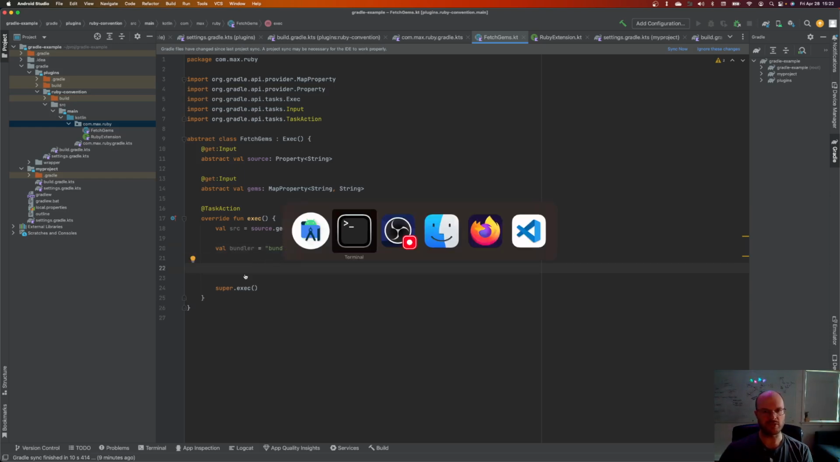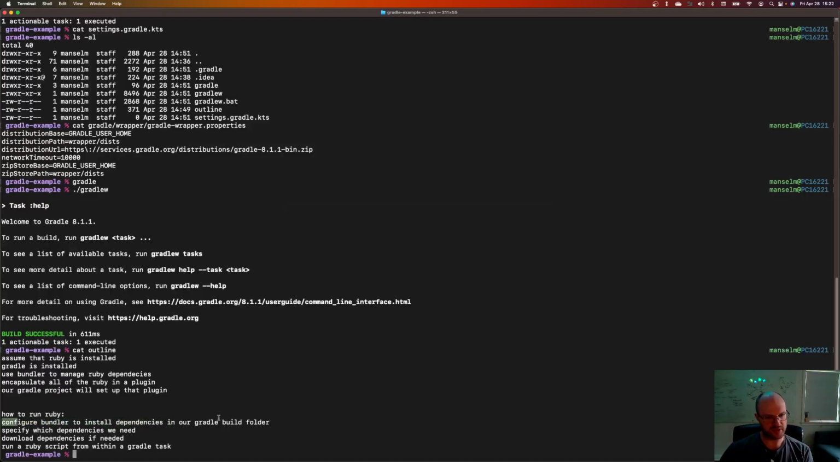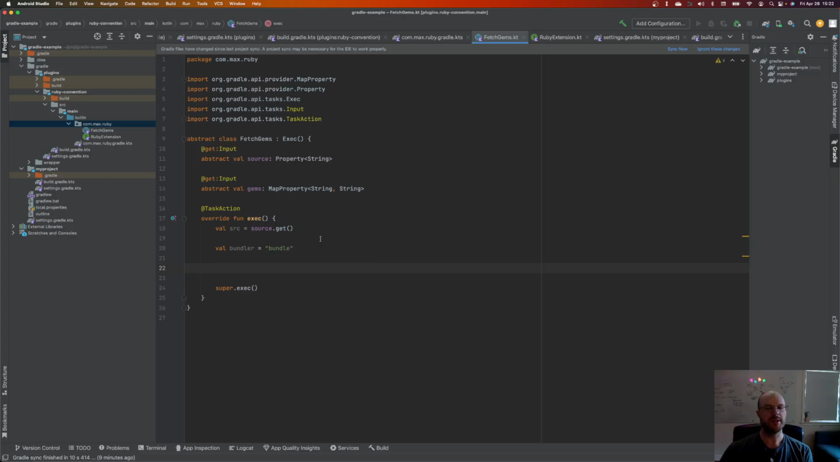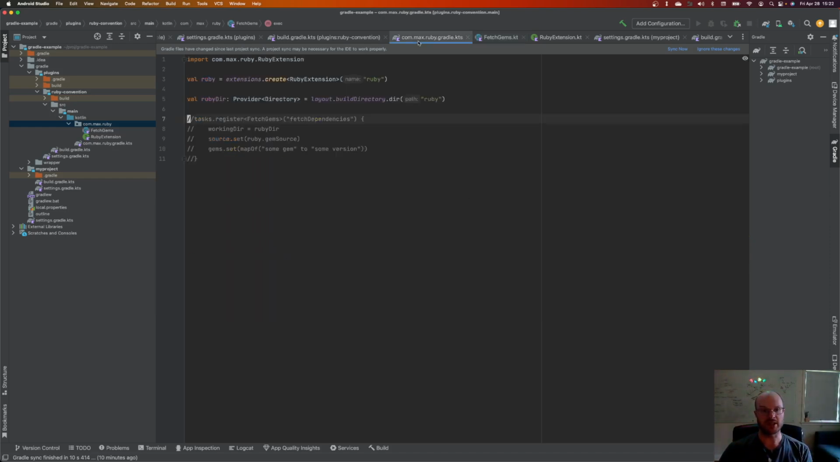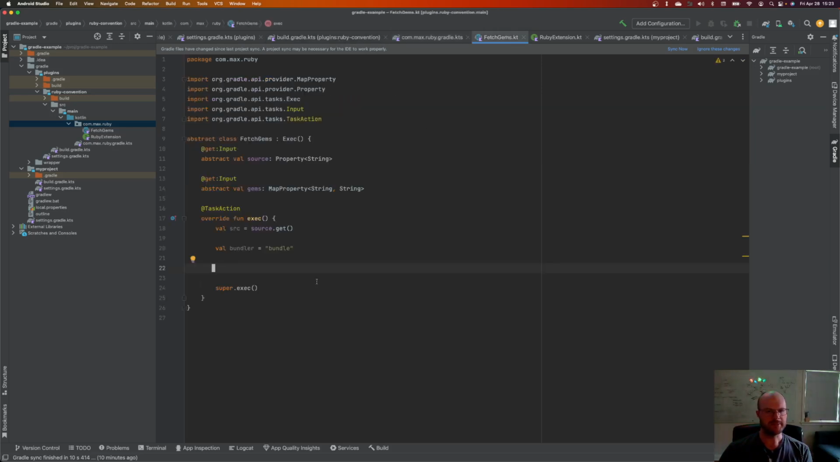And then here we want to do that step from the outline, configure bundler to install dependencies in our Gradle build folder. So what we're going to use for exec, since this is the built-in Gradle thing for running stuff as if you're on the command line, it has the concept of a working directory, and so we're going to use the working directory for that. We're just going to say this task does all of its stuff in the working directory. Because our plugin sets up that working directory to be this special Ruby directory, all of our Ruby commands are going to run in that one shared directory.